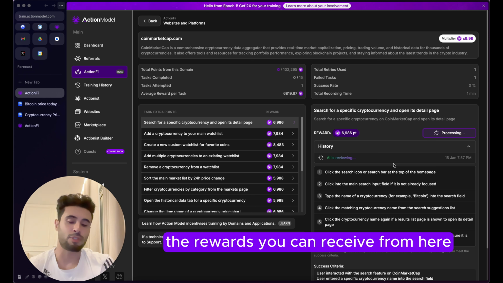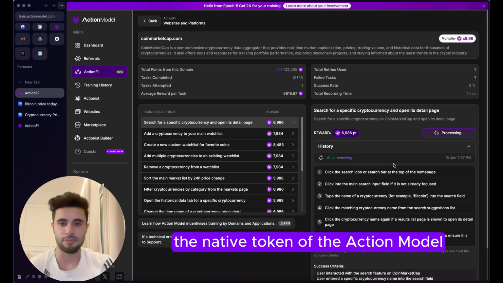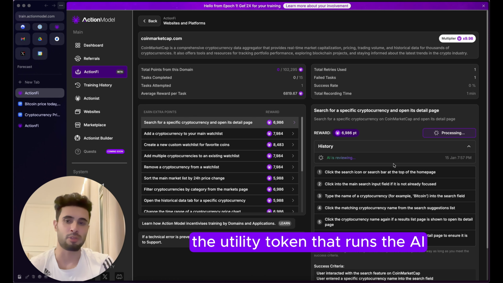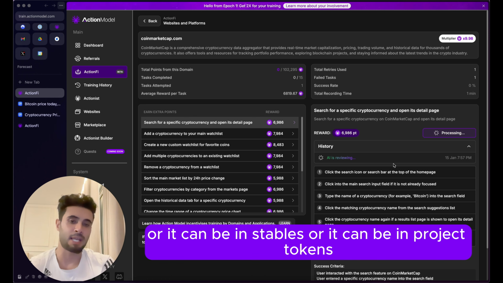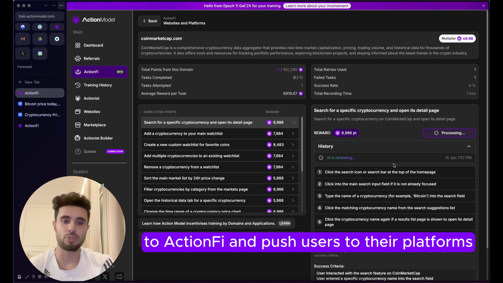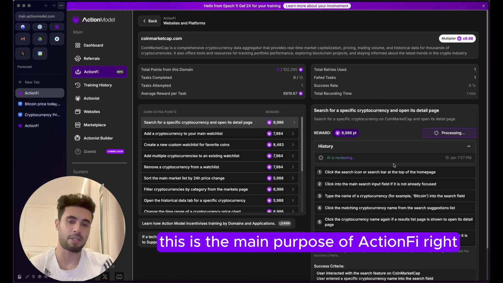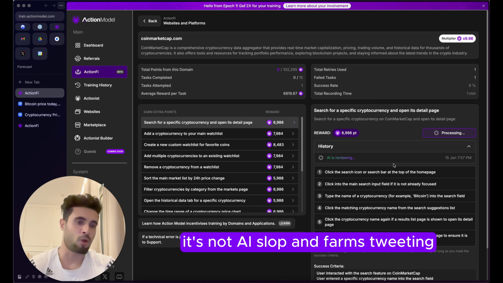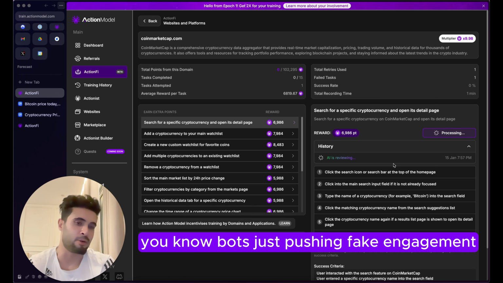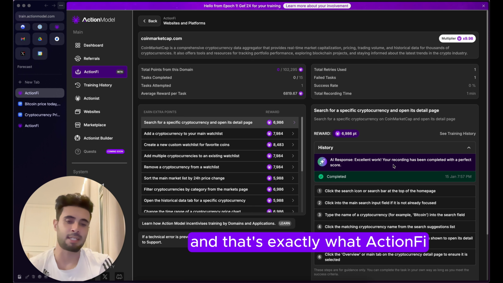So the rewards you can receive from here are either in the form of LAM, the native token of the action model, it's a utility token that runs the AI, or it can be in stables, or it can be in project tokens. So platforms and projects can actually come onto ActionFi and push users to their platforms to use the functionality. This is the main purpose of ActionFi, right? It's not AI slop and farms tweeting, bots just pushing fake engagement, fake numbers. Projects need real users, and that's exactly what ActionFi does.